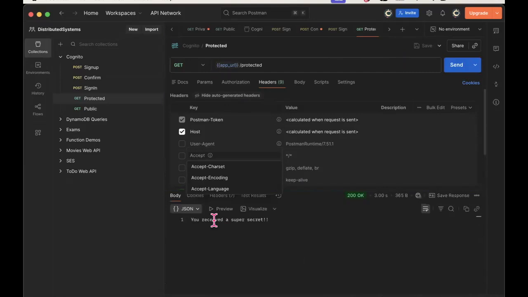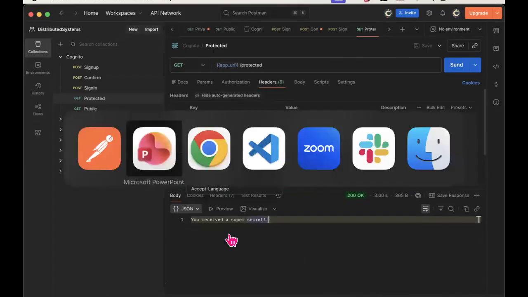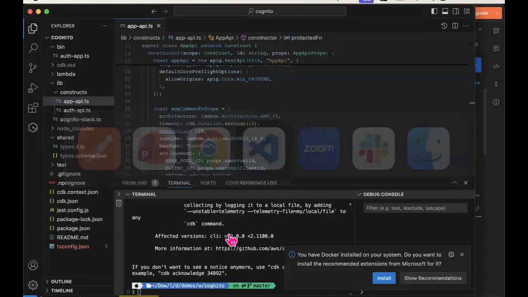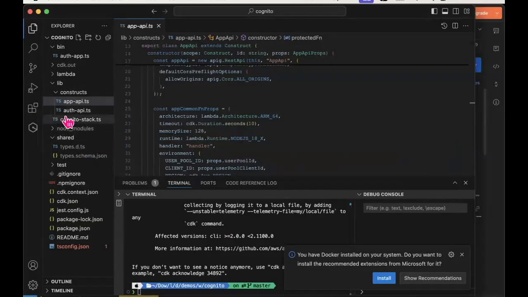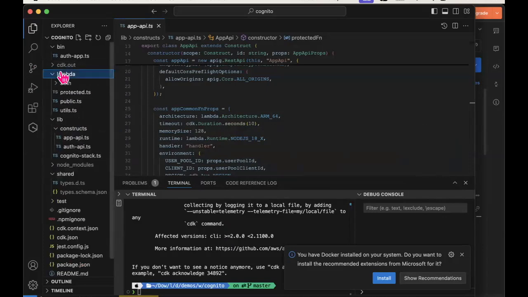So here's the response that I got back. Now, that response was generated. What does the response say? You received a protected message. Okay, so I now go into VS Code, go into the actual Lambda itself, the protected Lambda, which is this guy.